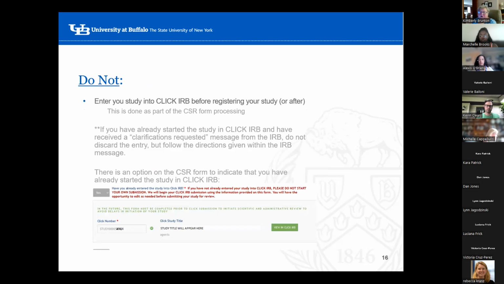So the big thing, do not enter it into Click IRB before you register the study. What we do is we have one button that we push that says, load into Click. And we do try to check before we push that button that it has not already been entered into the system, but sometimes those duplicate things do happen, particularly if that one question.